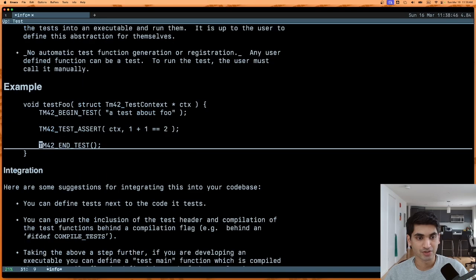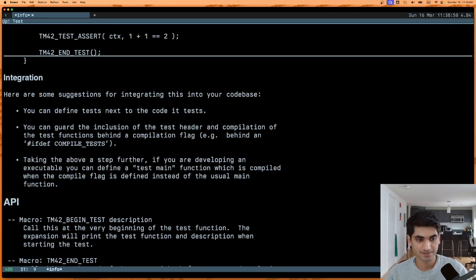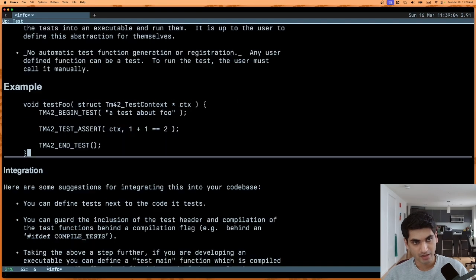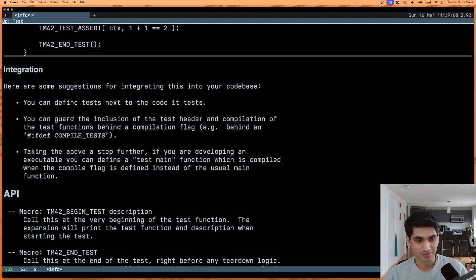And what that allows you to do is, right below this end test, you can include any teardown logic that will run regardless of whether the test passed or failed. So like closing a database connection, doing whatever. And I think that's pretty good. I mean, that's all I would want to do.